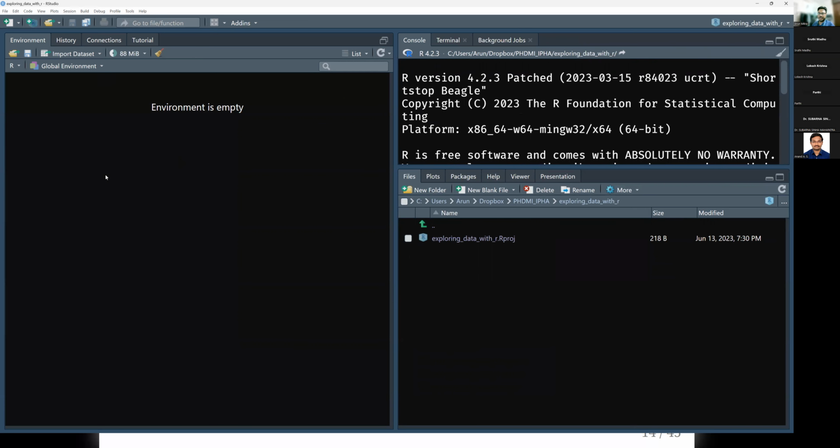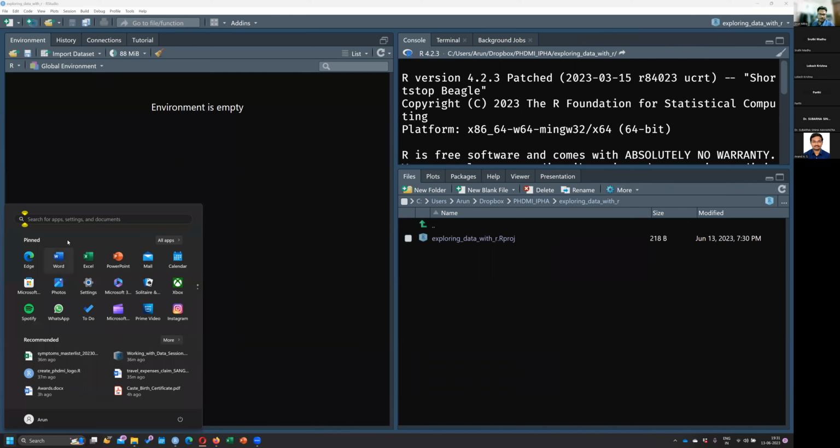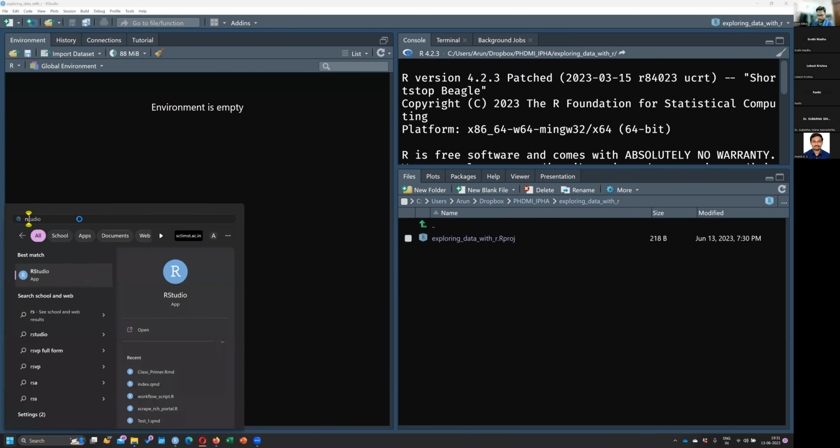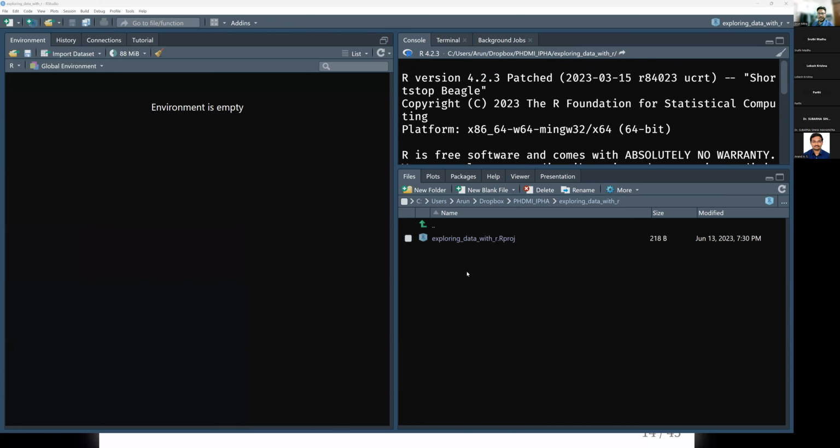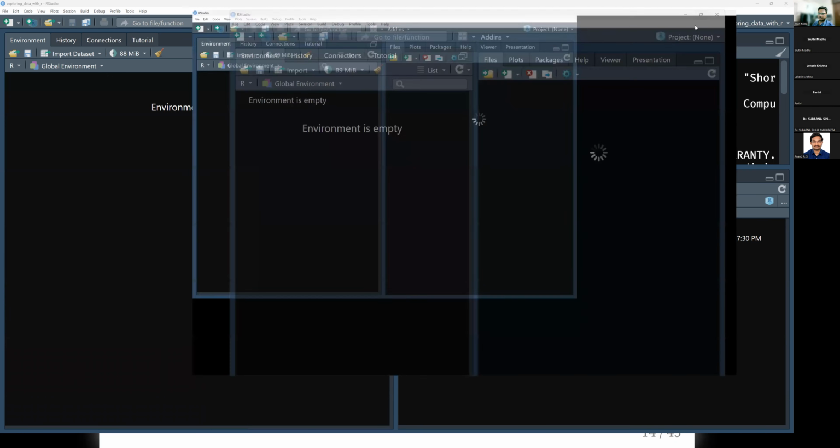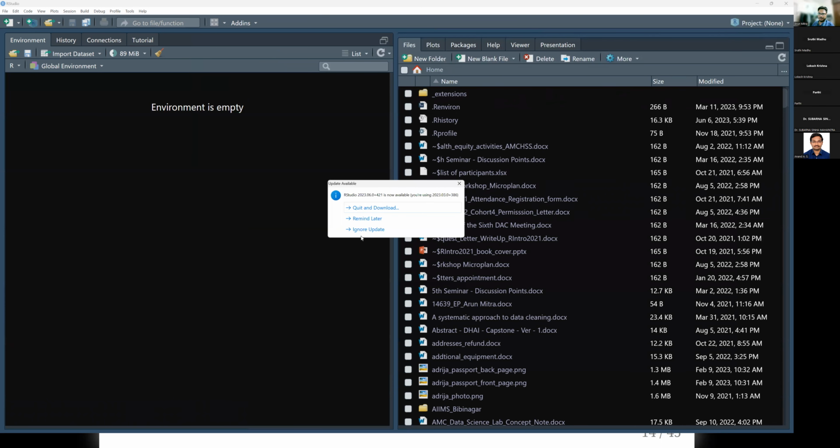How do I know I'm within a project? I know that I'm in a project because this top right corner is saying Exploring Data with R. Are you able to see this wherever I'm pointing my cursor? Yes, sir. So whenever you open RStudio, for example, let me open RStudio here. I'll just type in rstudio and hit enter and it'll open one more RStudio. But whenever I open RStudio, the project will be none. See, the project is none, correct?